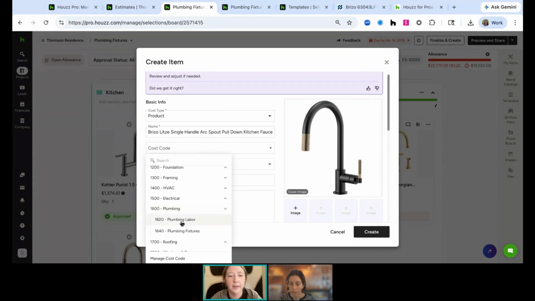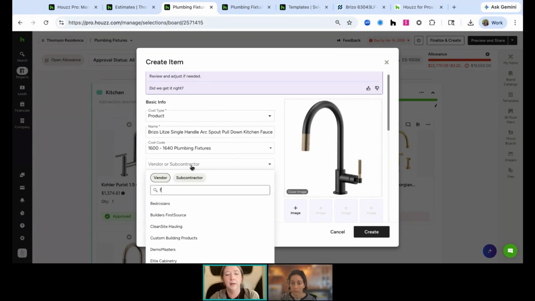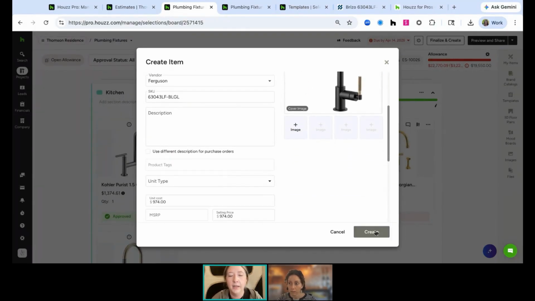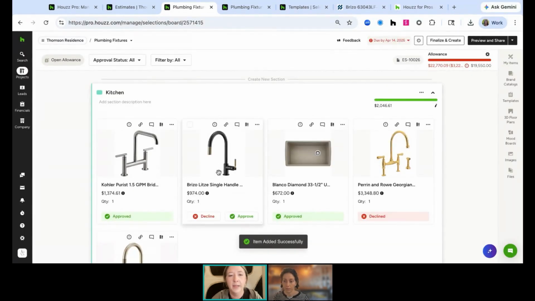Now, I want to go ahead and put that under plumbing fixtures. And then I know I'm buying this one from Ferguson as well, and so I can go ahead and log that information in here. And then when I hit create, it's going to save for me in that specific position that I wanted it in.